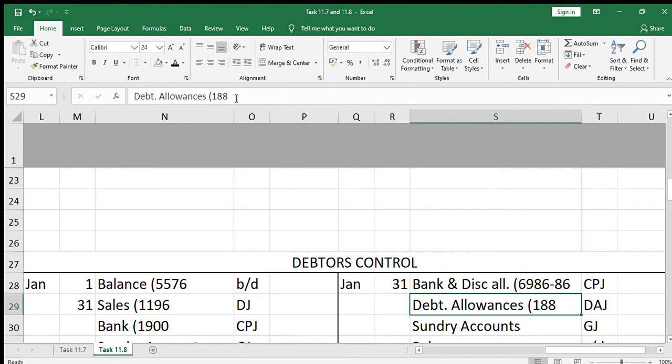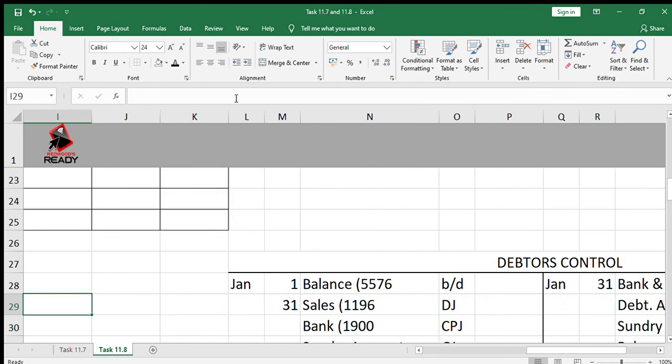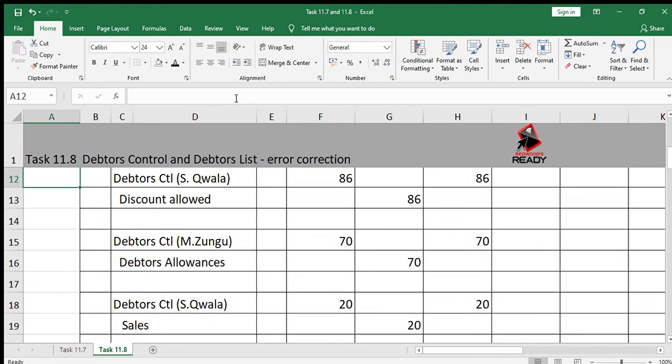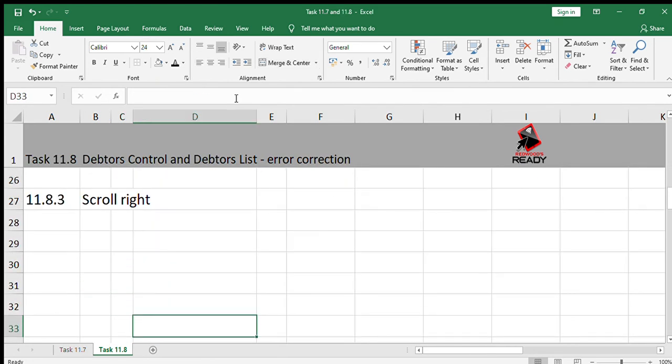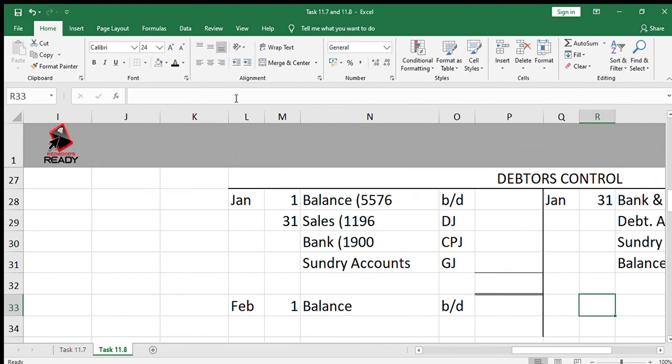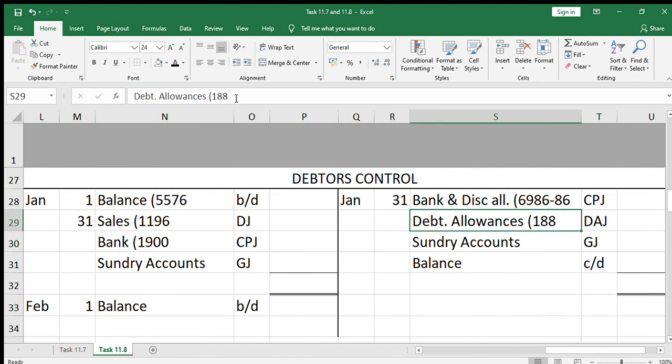Okay. Then the next one, the allowance was incorrectly recorded as 188 instead of 118. The difference we calculated there was 70 Rand. And we said debit debtors control and credit debtors allowances. Okay, so now normally, we're crediting debtors allowances. So that means we're making the debtors allowances actually less by 70. Okay, so it's 188 minus 70.